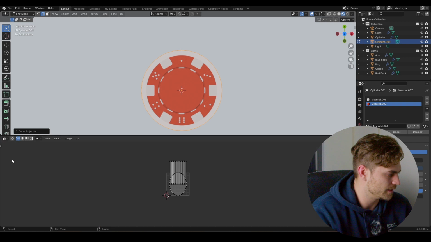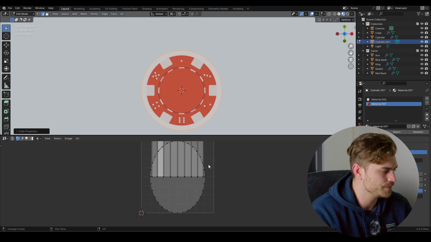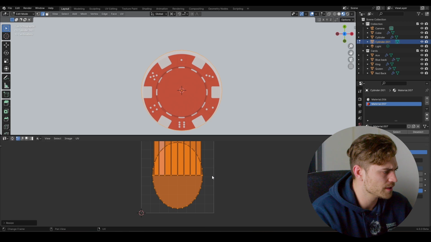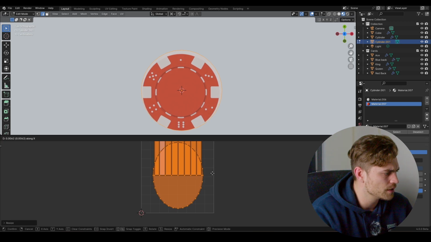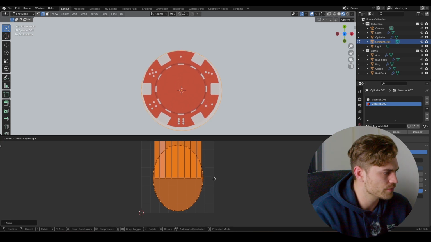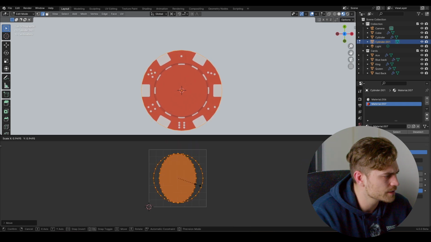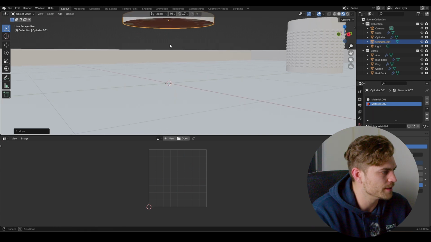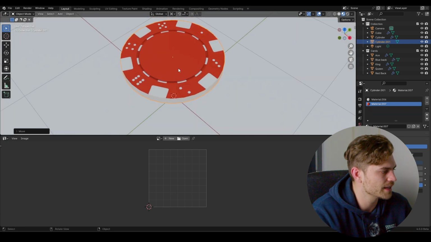It's not entirely there yet, so we're going into the UV editor. I'm going to select it like this, maybe scale it a little bit smaller, bring it upwards, downwards, and make sure it just fits on the entire cylinder, like so. And now this is a poker chip. I hope we have the same on the back side as well, and that is the case.